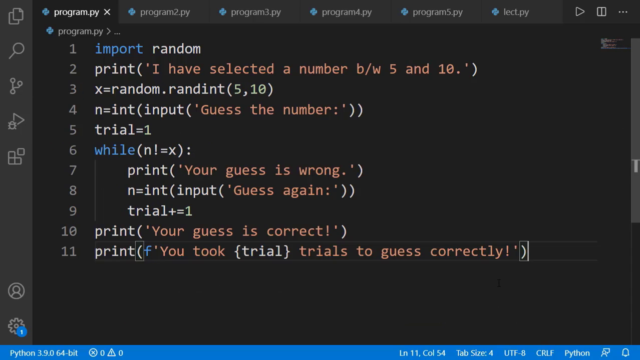Now let's say if you have to increase the range of numbers, for example from 0 to 100 instead of 5 to 10, I can very easily do it over here. And this time it will not be easy to guess the number. But what I want in my program is that when the guess of the user is wrong, then our program should indicate that the generated number is above the guess or below the guess. So it will help the user to reach the guess easily.